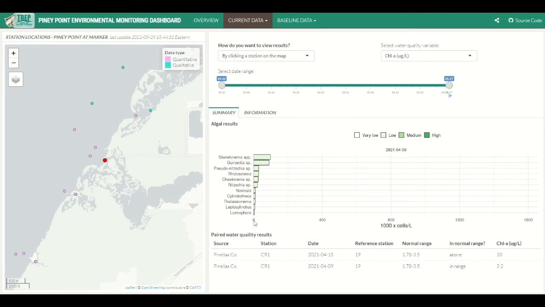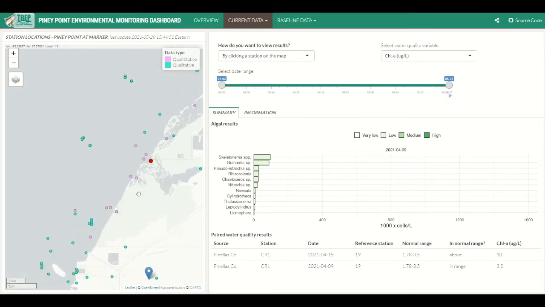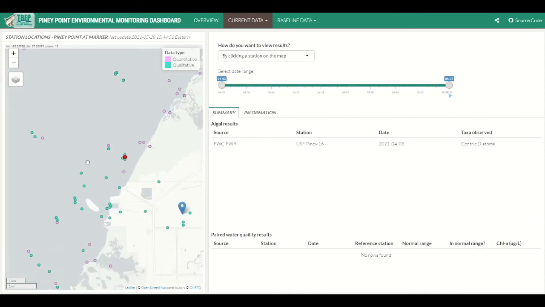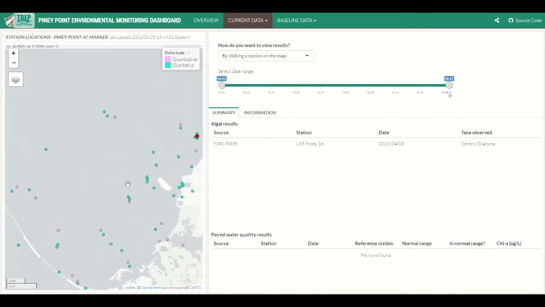that were observed and the date when it was collected, as well as the corresponding water quality data at that station if water quality data was available at that location. There are two types of stations, ones with quantitative data, so stations that actually have cell counts for the different taxa, and others that are just qualitative information that indicate which species were observed as a presence-absence measurement. And you can see the points color-coded by those different descriptions.